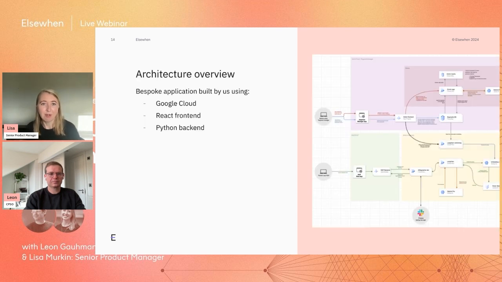However, a Slack bot only goes so far. So I just wanted to acknowledge that we actually did this as part of a wider integration. So you can just about see this is a more complex architecture than just a chatbot. We used a bespoke application that we've been building for WPP for the last 5 years, which comprises Google Cloud, React front end, and Python backend.